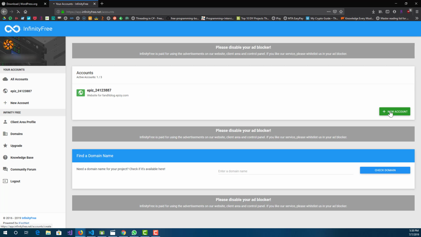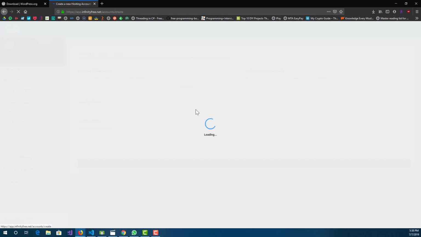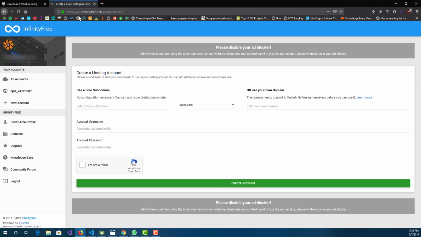What you would want to do is press New Account. Obviously, if you make an account on this website, it would be here. But if you're using any other one, it will be relatively the same. It may slightly differ here, but once we get into the control panel, it's pretty much the same with all web hosting providers.